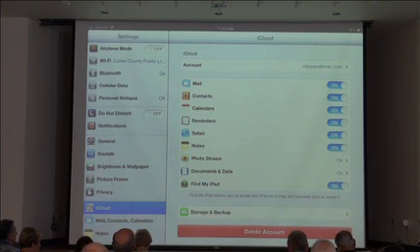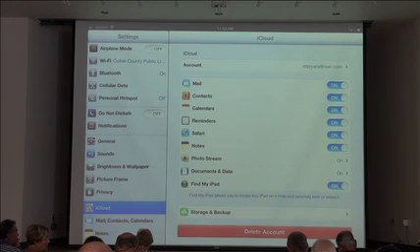Mountain Lion is an operating system for Apple computers. I don't know if it'll work with Windows. Do you? Who does? Okay, so it works for Windows. Any particular version of Windows you have to have? Yes, Vista. It works for Vista. It works for anything. Vista didn't work for much.